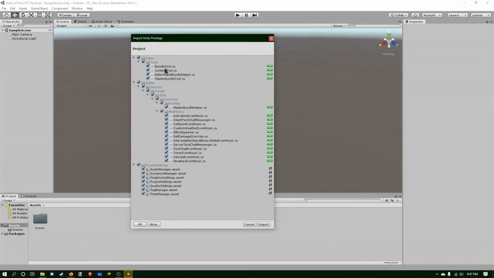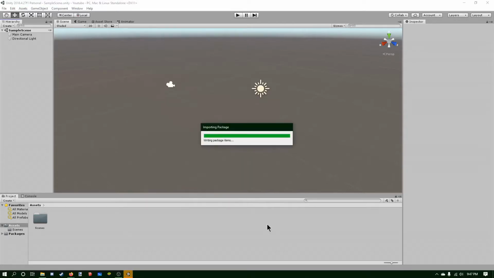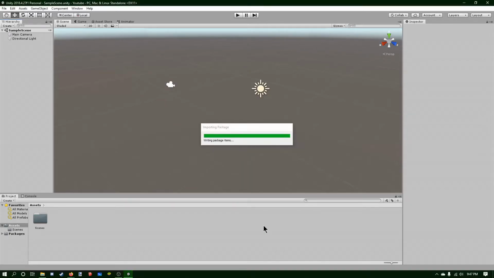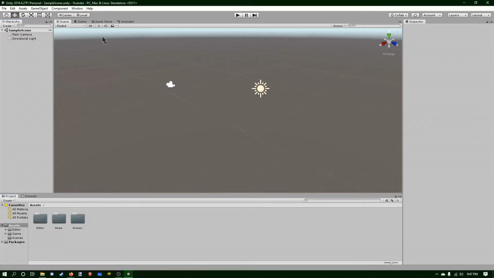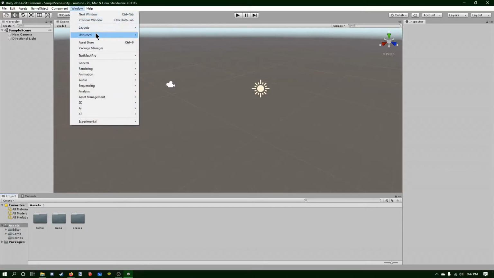So right here we can see we have the bundle tools, and then here we have the tags and tag manager right here. So now it's gonna import all of that in here, and it should be done. So now if we go up in the window right here, we have the Unturned one with the bundle tool and master bundle tool, which are gonna be helpful for us.